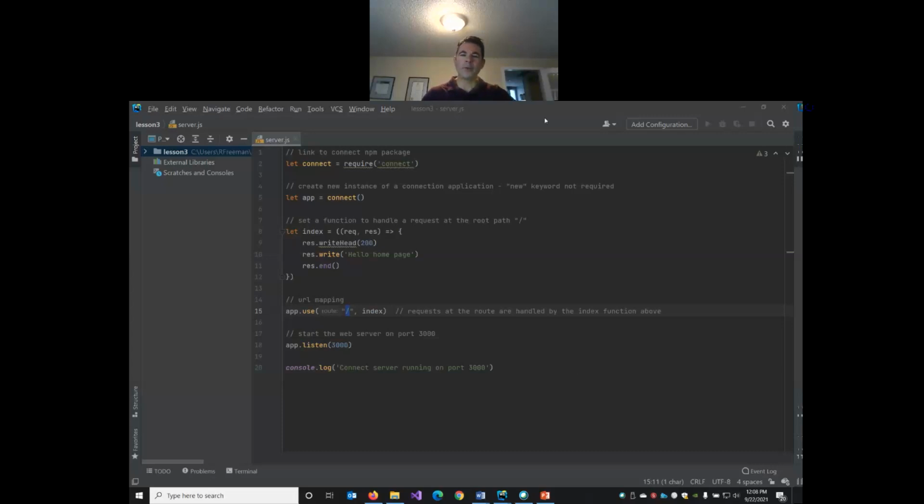So it's lesson 3, part 2. We're working on routing with Connect. So we've set up an application that uses Connect, and whenever requests come in at the root, which is just localhost 3000, they're handled by our index variable, which represents a callback function and prints out hello homepage.